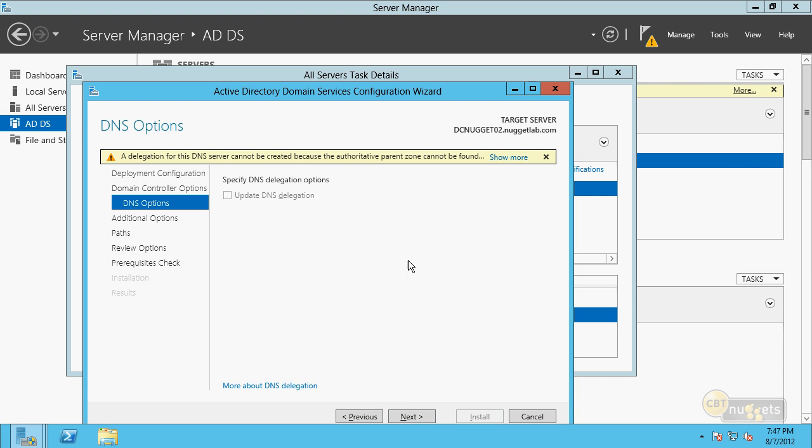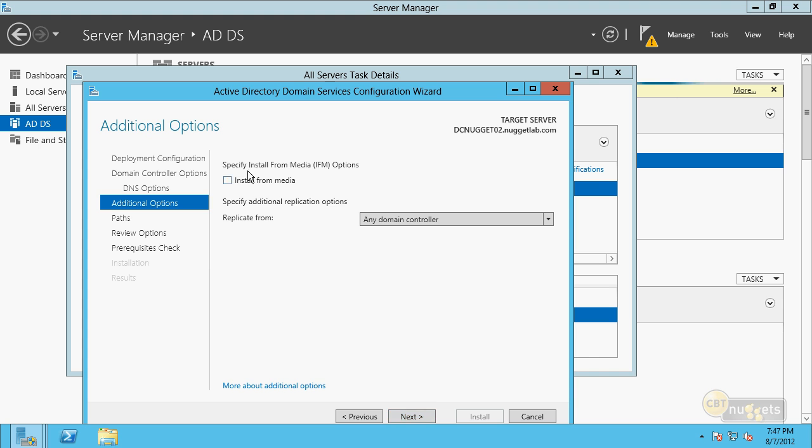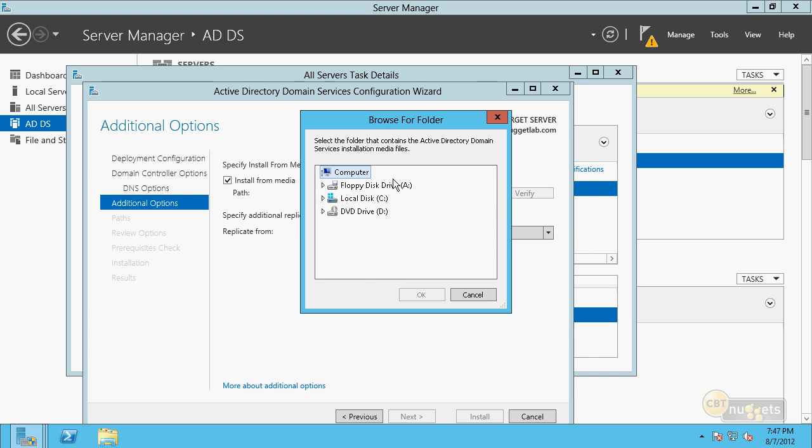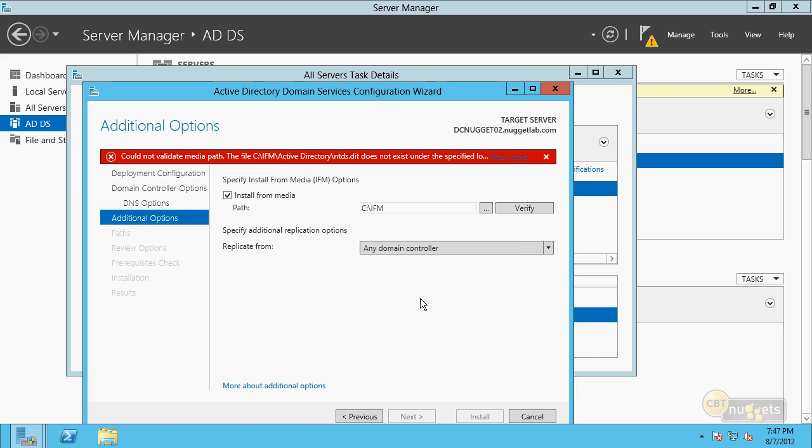Okay, and then what I'm going to do here as well is I'm going to install from media this time, and I'm going to click the little ... here to point it to the C drive where I've got install from media. Okay, so I just copied that from my originating domain controller to this location, and it says it doesn't like that for some reason.